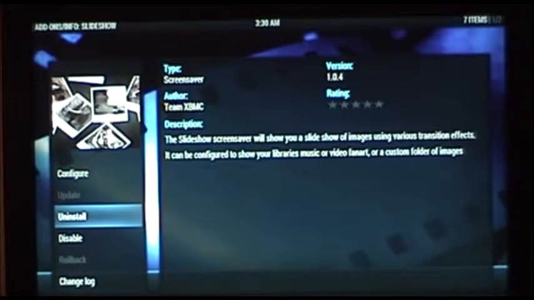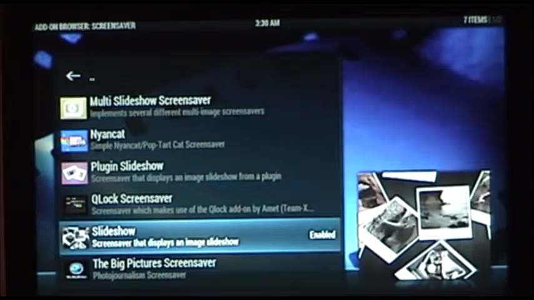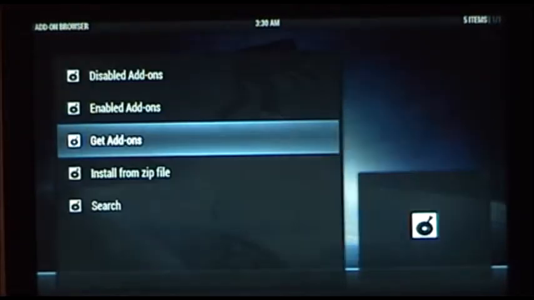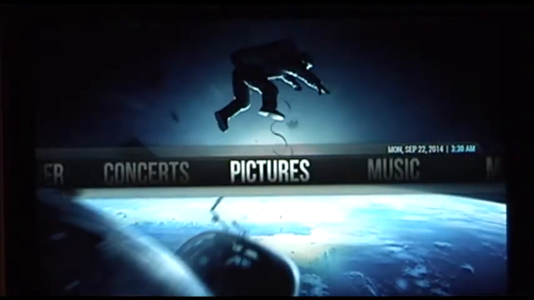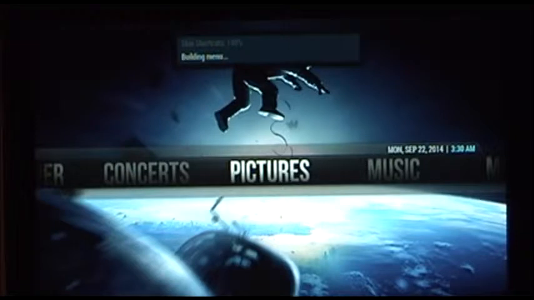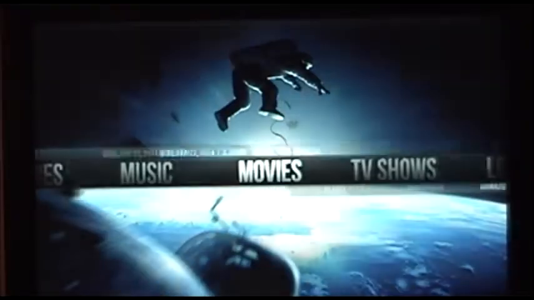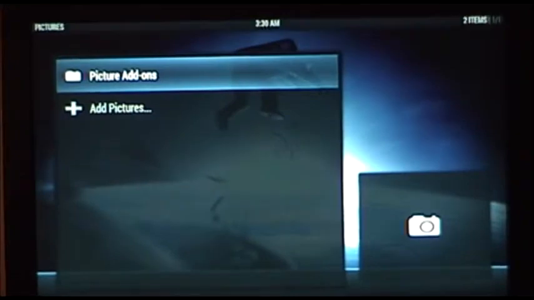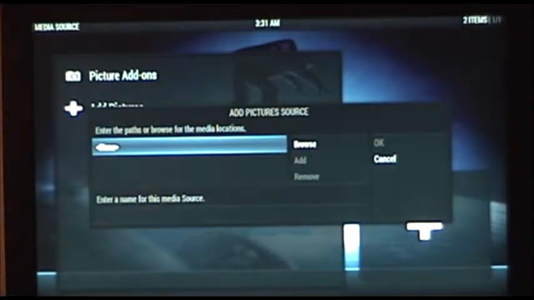So we're not going to configure it quite yet. So let's back out of here because we've actually got to go out and add our picture folder. So we'll just get out of this. Go to the main menu over here into Pictures. Yep. And what are we doing here? It looks like the skin is building the menu system. So go back over to Pictures and add pictures.